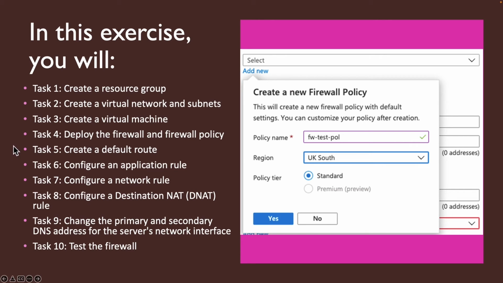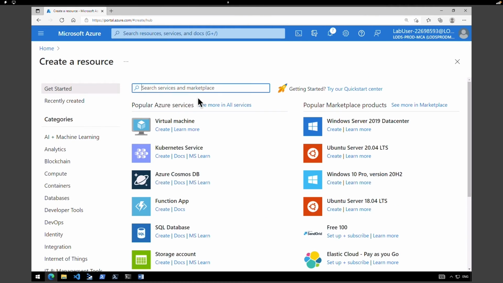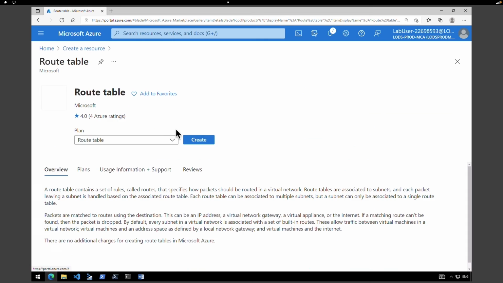The next what we're going to do is we're going to create a default route. To create a default route, go to your home page, click on create a resource and type in route. The route table will appear. So click on route table and click on create.